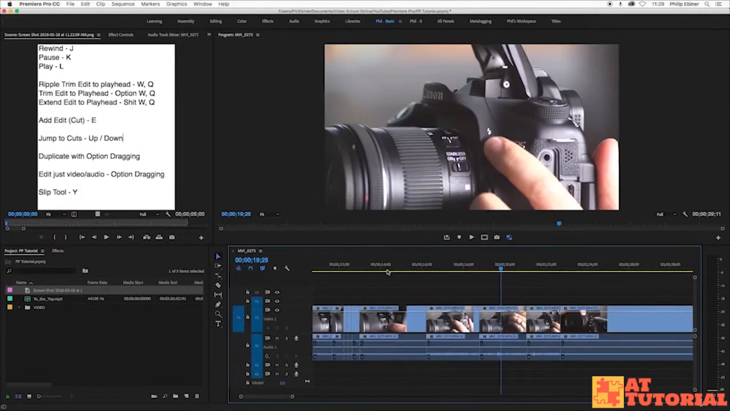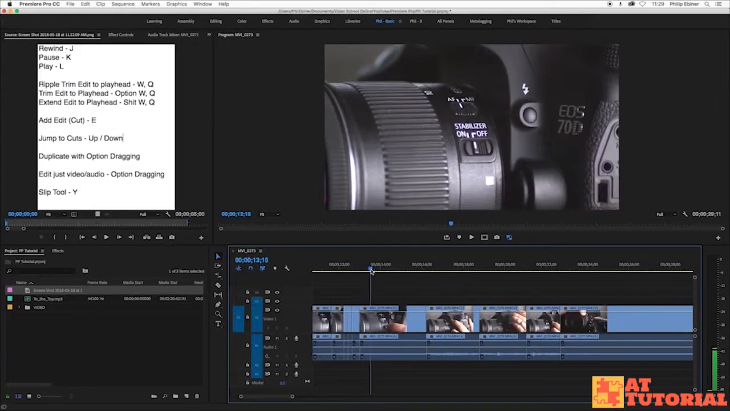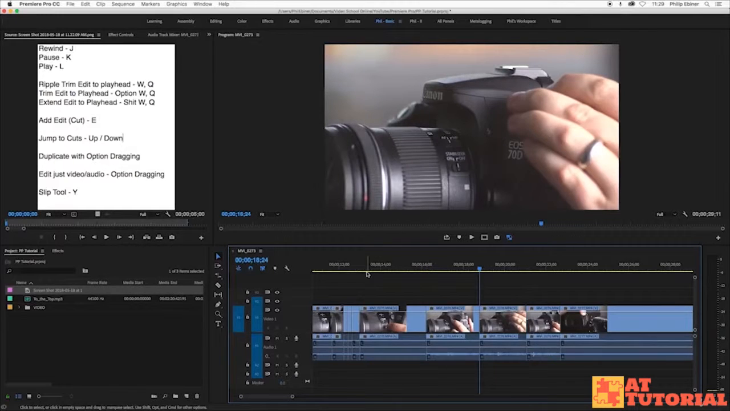Now, say you've made a lot of cuts. A quick way to get to those cuts is just the up and down arrow keys. You don't have to click and drag. You don't have to go one frame at a time. Just hitting up or down on your keyboard will jump to those cuts.